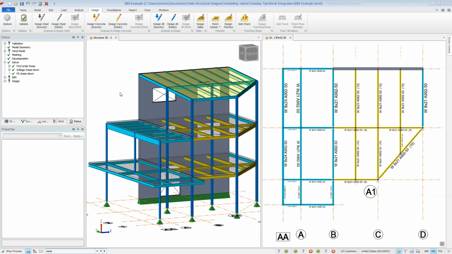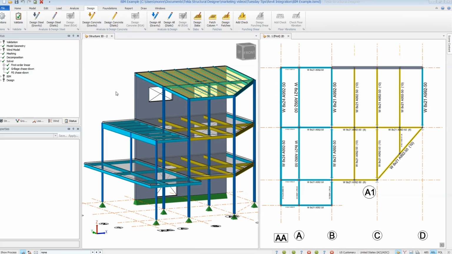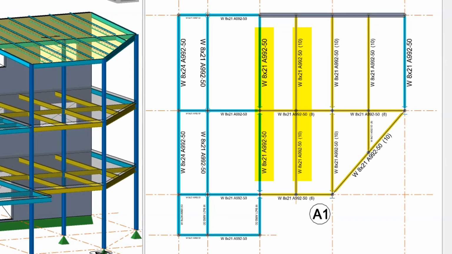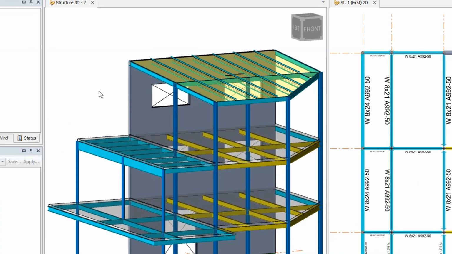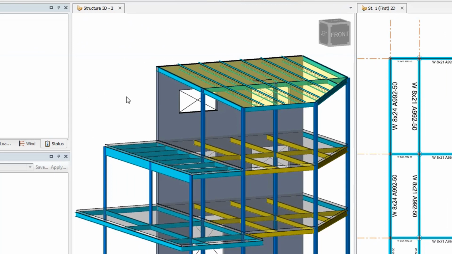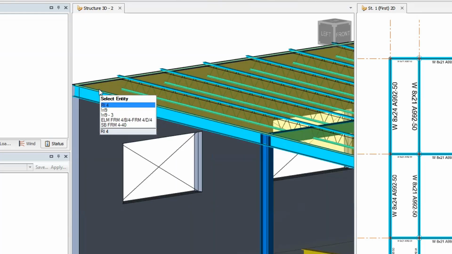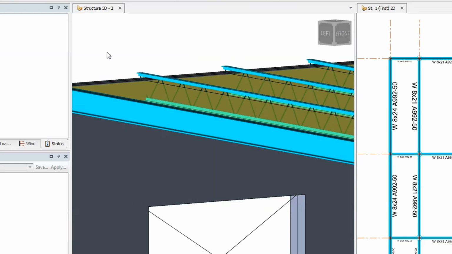The model has been designed for gravity loads, columns and beams have been sized. Notice the sizes and shear studs for the composite beams. Tekla Structural Designer models the physical shape of the members. This allows us to more accurately communicate to BIM programs. The physical member can be offset for better representation. The joists on the roof are sitting on the steel girders.